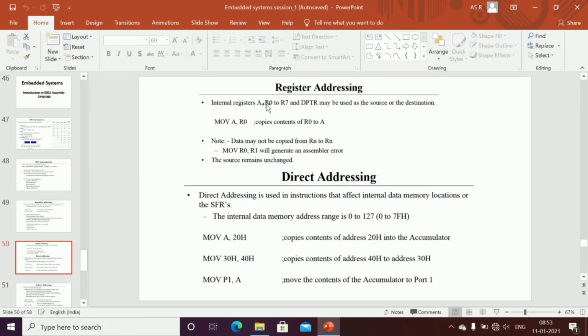Here we mainly use the A register, R0 to R7, and DPTR. Mainly we use these registers for our operations. Okay, here this instruction should not be used: MOV R0, R0. Memory to memory we cannot move.